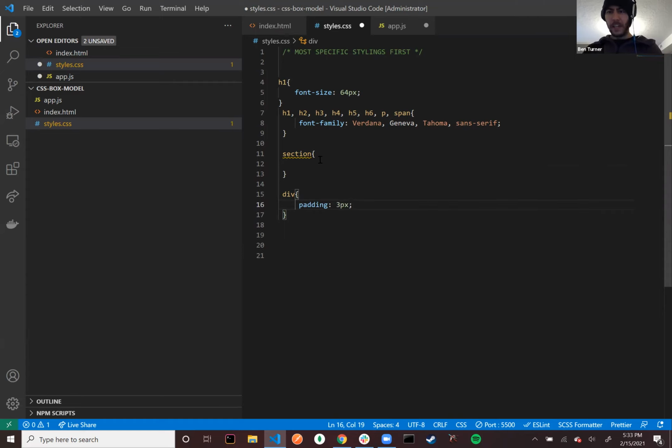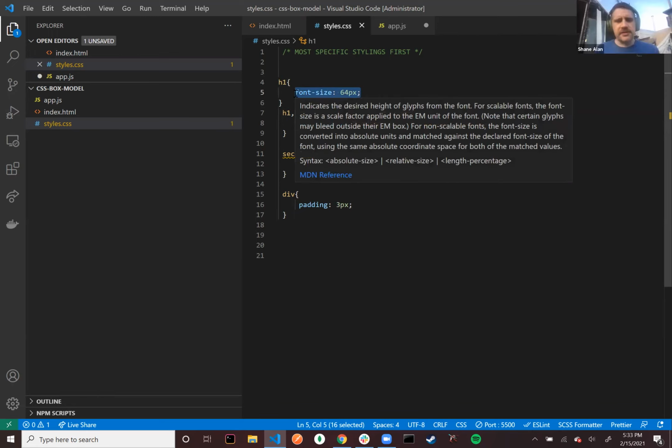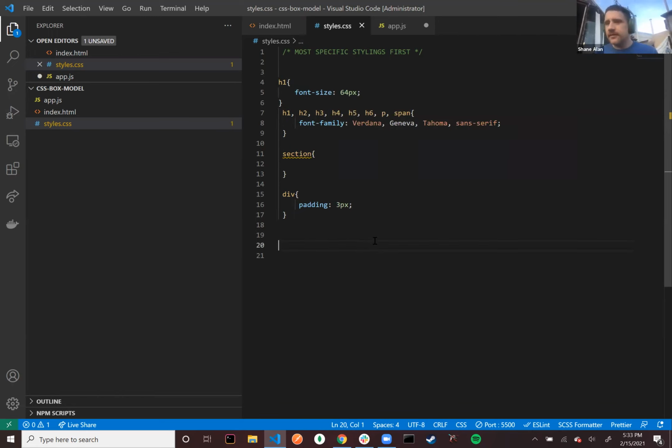What's funny to me is that you're styling the most specific stylings first with the least specific way to style something. Yes, that's exactly right. We're saying all H1s should look like this, unless later on in your CSS you do something different. Correct. This is genius. Okay.